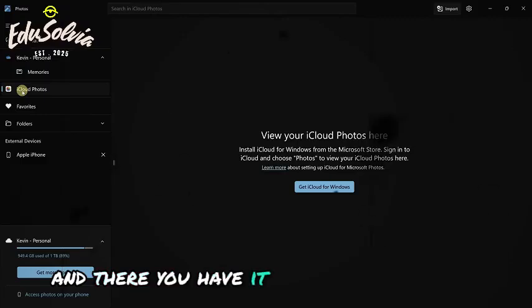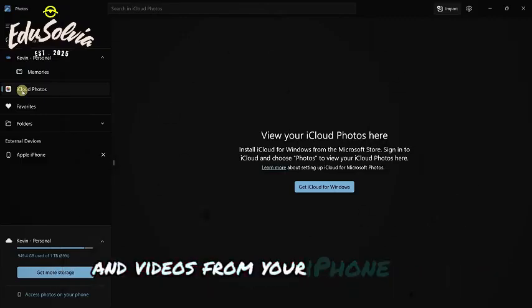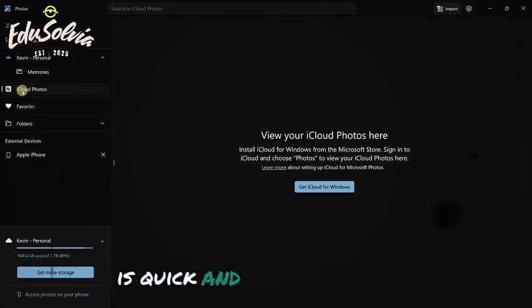And there you have it. Transferring photos and videos from your iPhone to a Windows computer is quick and straightforward.